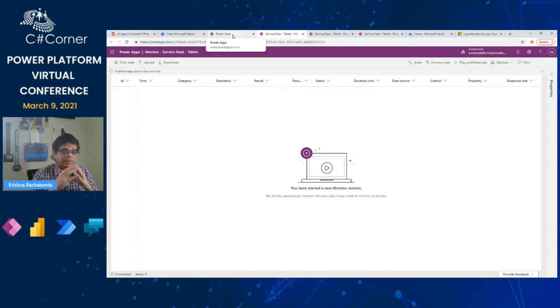Is my application really capable enough to handle all those scenarios? Did I really handle all the delegation warnings? If you don't handle the delegation warnings, you will not see the data. For example, out of the box you may see only 500 items. Even if you expand that to 2000 items, beyond 2000 items you will not see the data, especially when you are filtering or searching the data. Some of the functions are not supported.